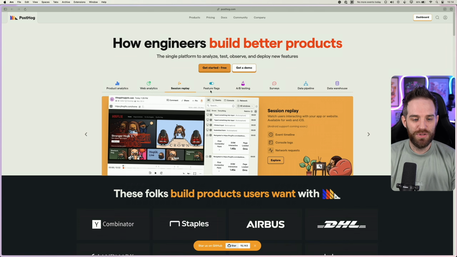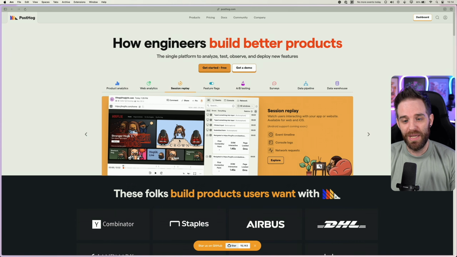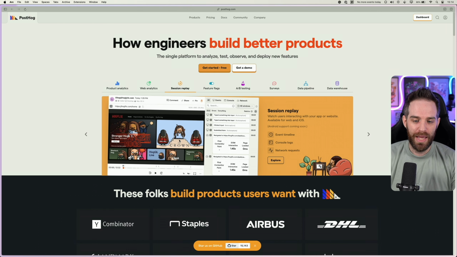On top of that, you have session replays, so you can understand how your users interact with your web application. It's also available on iOS, so if you're an iOS app, you can do it there. And it gives you everything that you need, the event timeline, the network requests, the console logs, and you can actually watch the user do whatever you want.